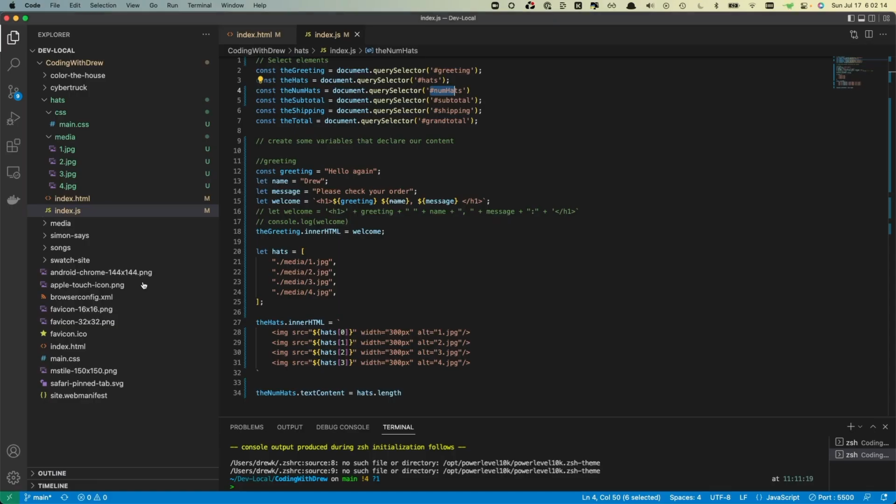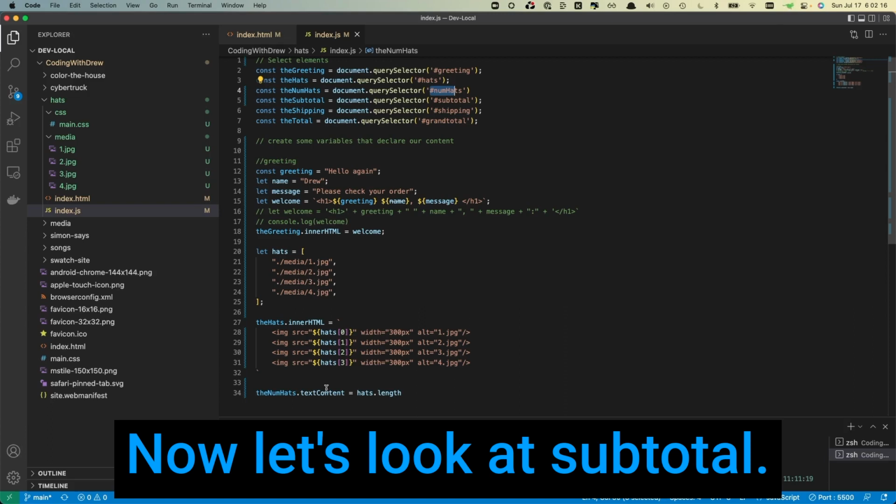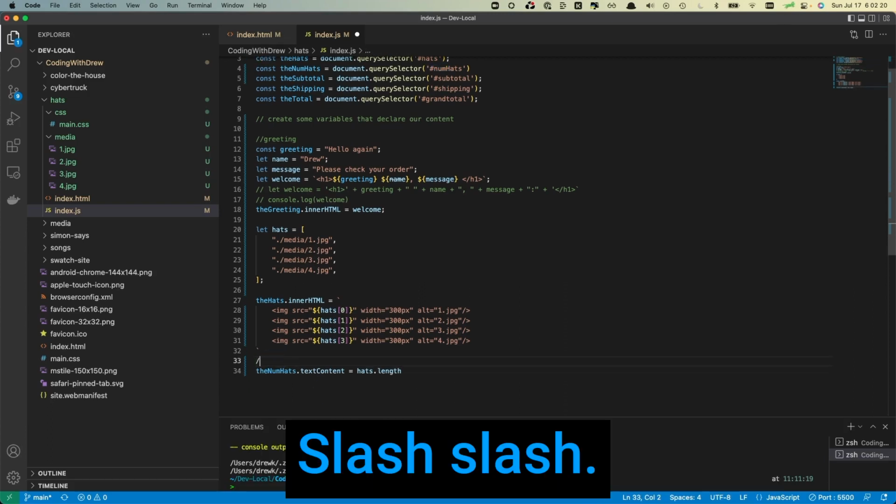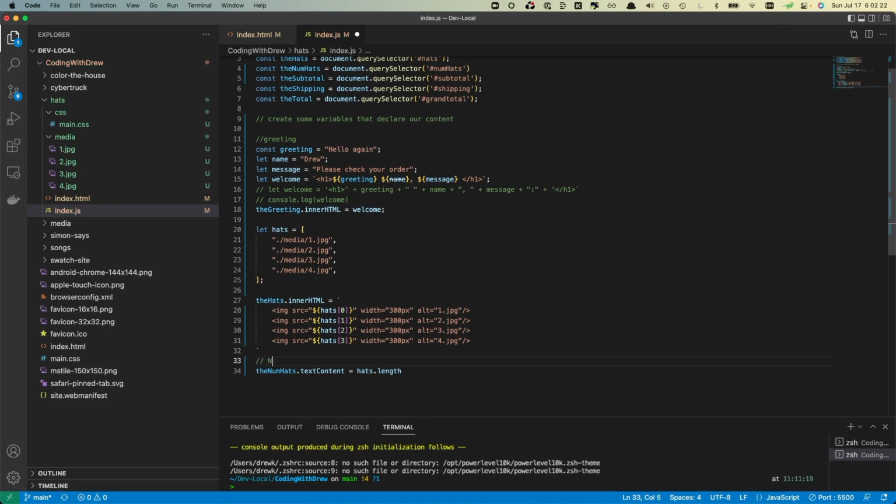Now let's look at subtotal. So this is hats.